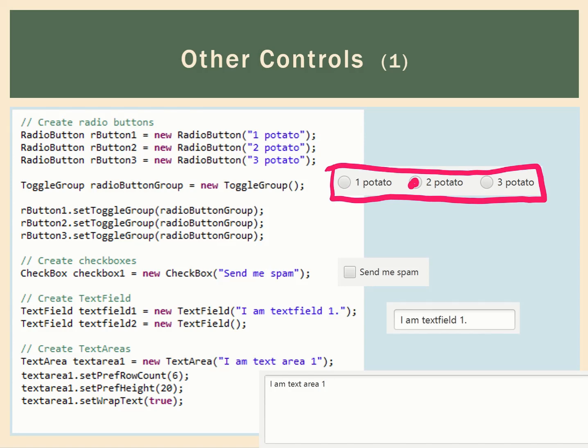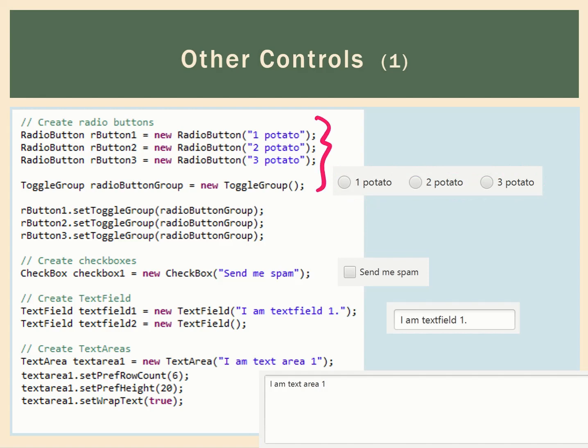Here's how to set them up in code. You make the radio buttons you want. You give them the names. But then you have to put them in something called a toggle group. The toggle group is what's going to allow that behavior where only one of these buttons could be chosen at a time. You make the toggle group, and then down here, you set the toggle group for each of these buttons. So radio button 1's in that toggle group, so is radio button 2, so is radio button 3.